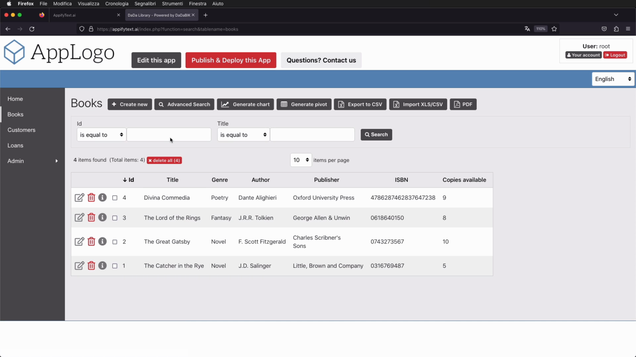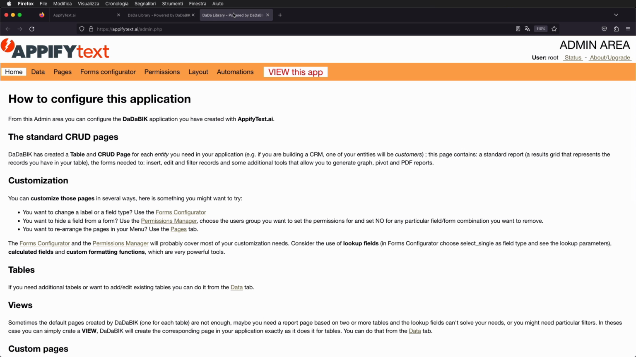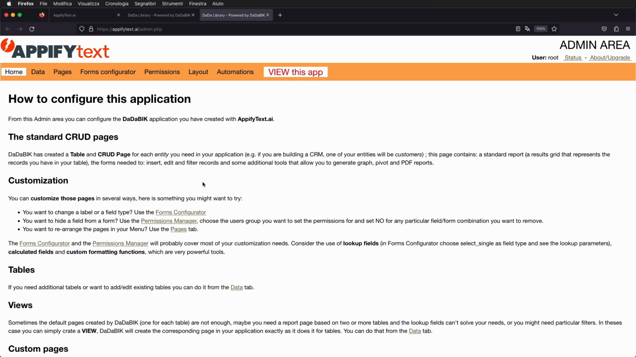So one thing I noticed before is that none of the fields are required, but we probably want some of the fields, or maybe all the fields, required. So we can edit the application. So when I click on edit this app, a completely different screen is displayed. That's the admin area, and that's where I work as a developer on the application.